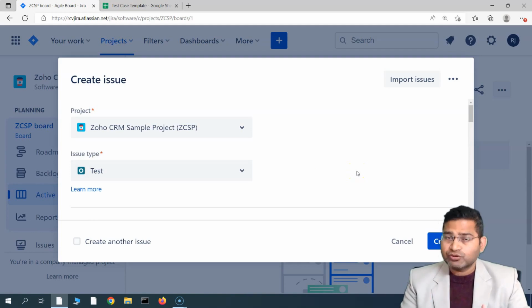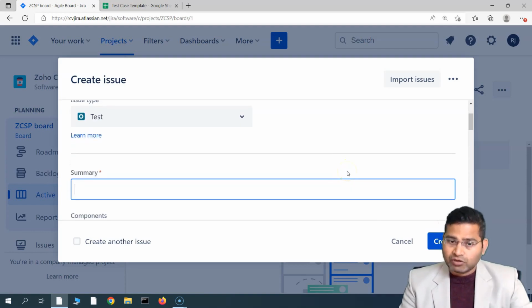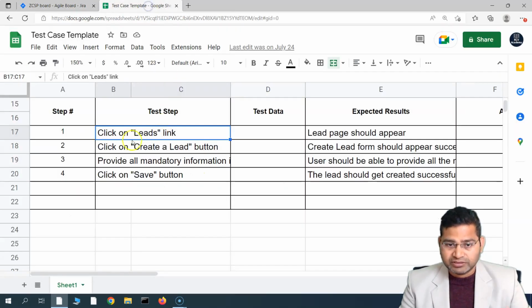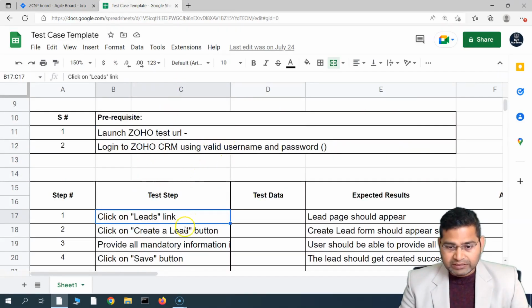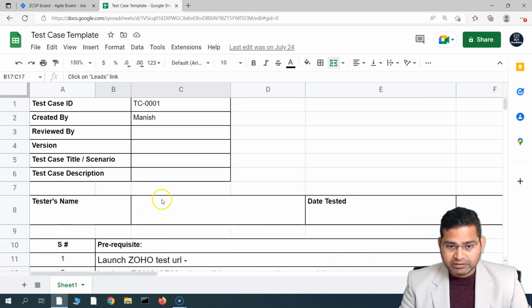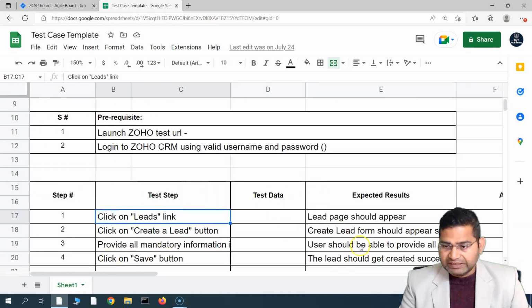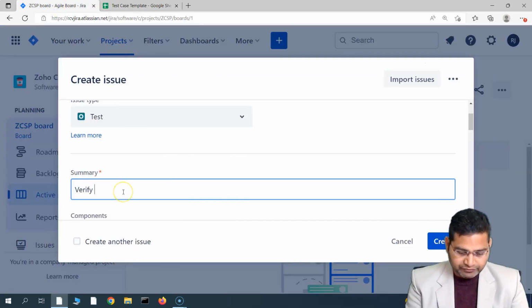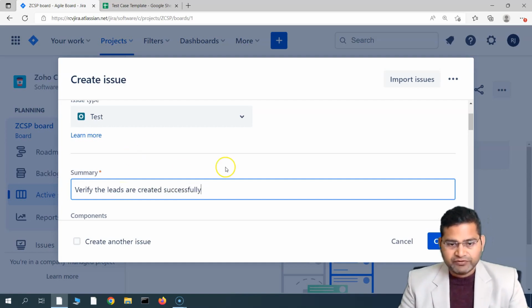And when you select the test issue type, Xray provides the functionalities for the test issue type, that you can add the steps, you can add a generic test case, you can add a BDD style test case as well. Okay, so I'll cover all of that in much detail. So say for example, we are creating a simple test case. So I have a simple sample test case here. Okay, and say the test case title is, let's say, create leads manually. Okay, so I'll simply say verify the leads are created successfully. Okay, so this is, say for example, the summary.